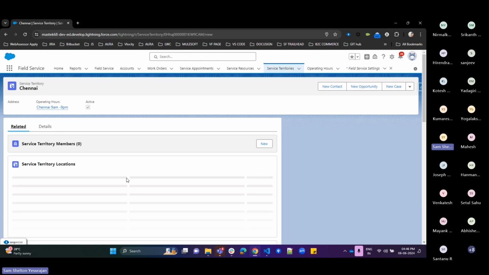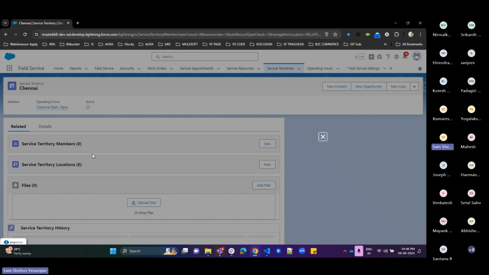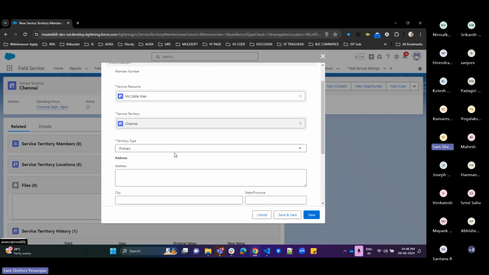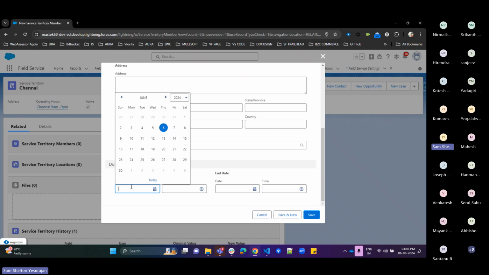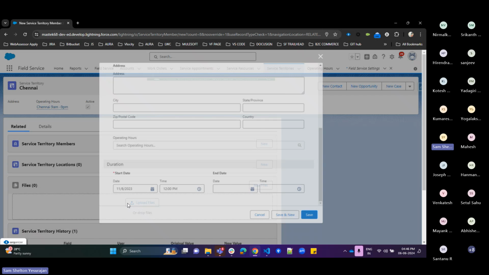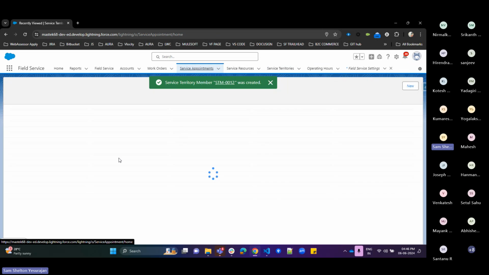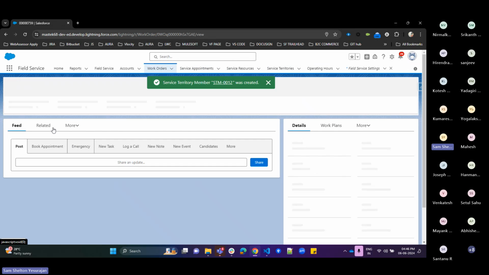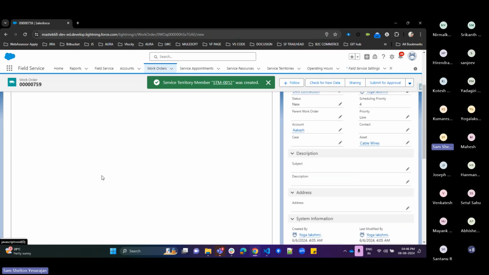In the tab, I will add Mr. Cableman to this Chennai territory. I'll make him a primary resource here in the territory type. So he is, just for example, working in this territory from November 2023. Let me save this. Now I'm going to book an appointment for Akash with the Chennai location here.